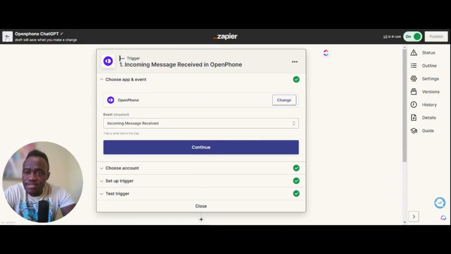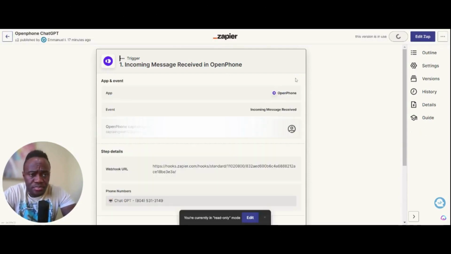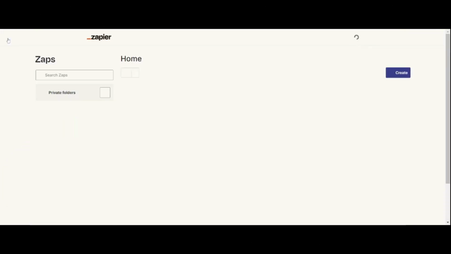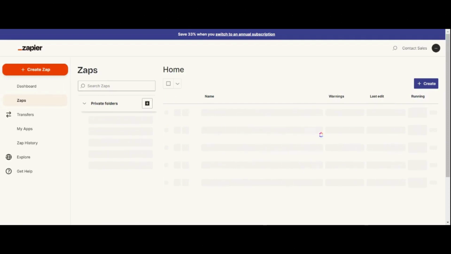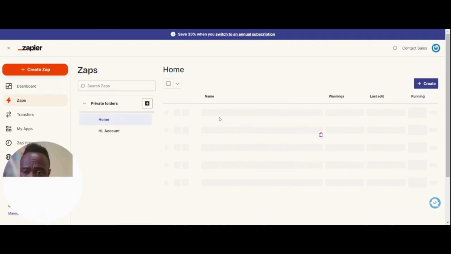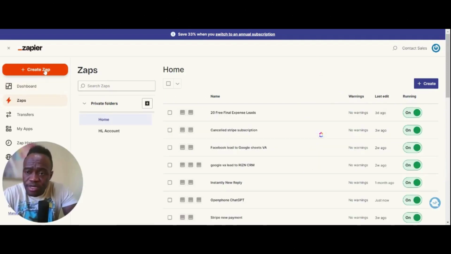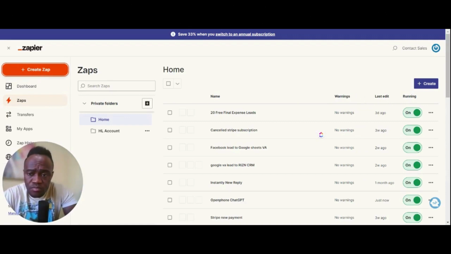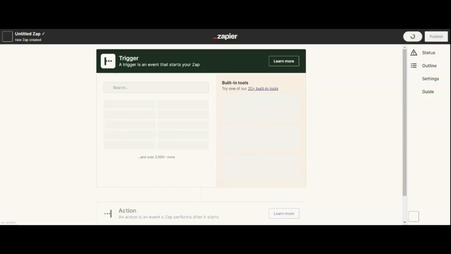You know what? Here's what we're going to do, guys. I'm going to show you this. I'm actually going to create a new one with you guys right now so that you can see how the whole setup works, rather than me just telling you, you can actually do it. Okay, so I'm going to go ahead and click create Zap. Okay, and now I'm creating Zap.